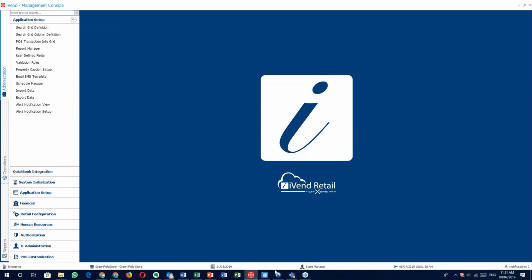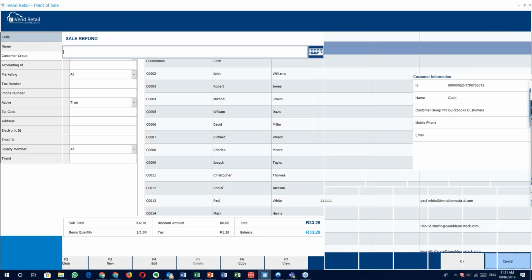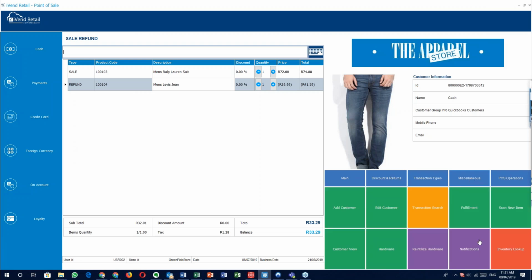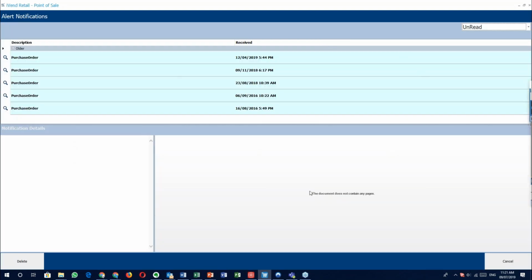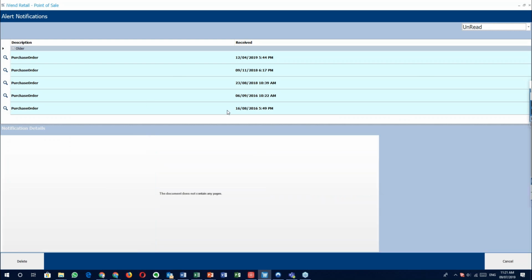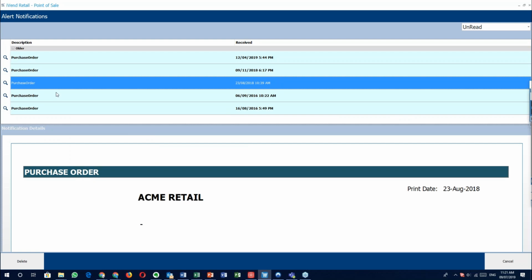And one, by the way, that is also available at the point of sale. As it's thinking hard. Okay, come on. There we go. That will then say what I've been alerted on. And yes, I can even drill down through to the purchase orders themselves.